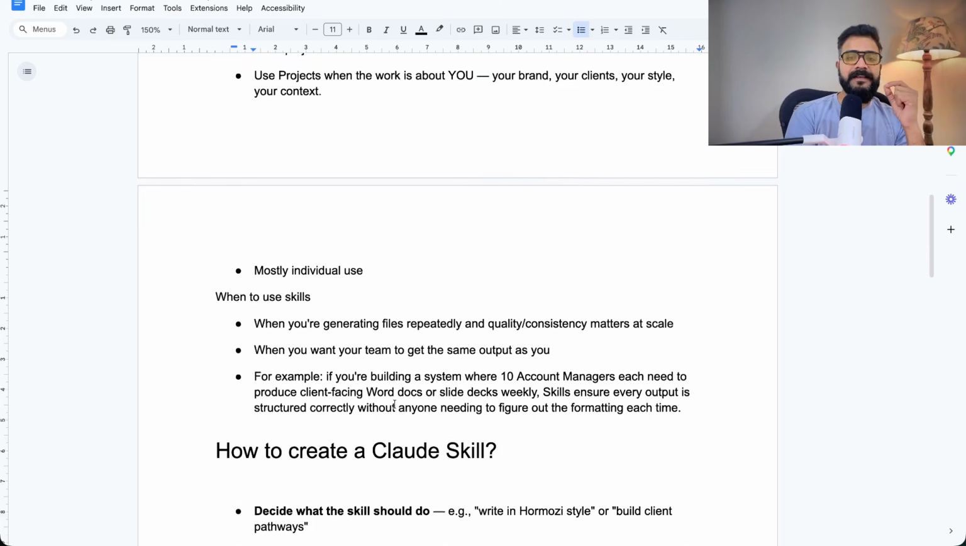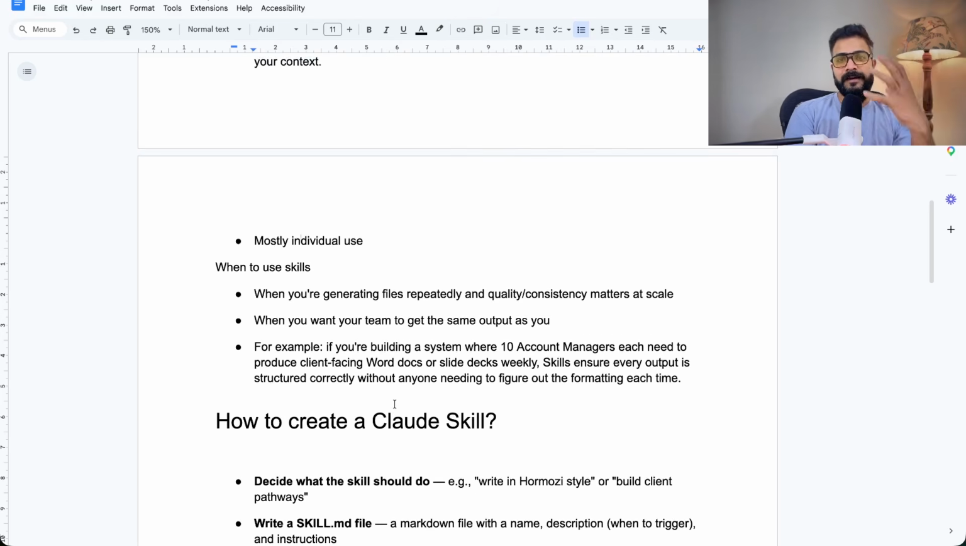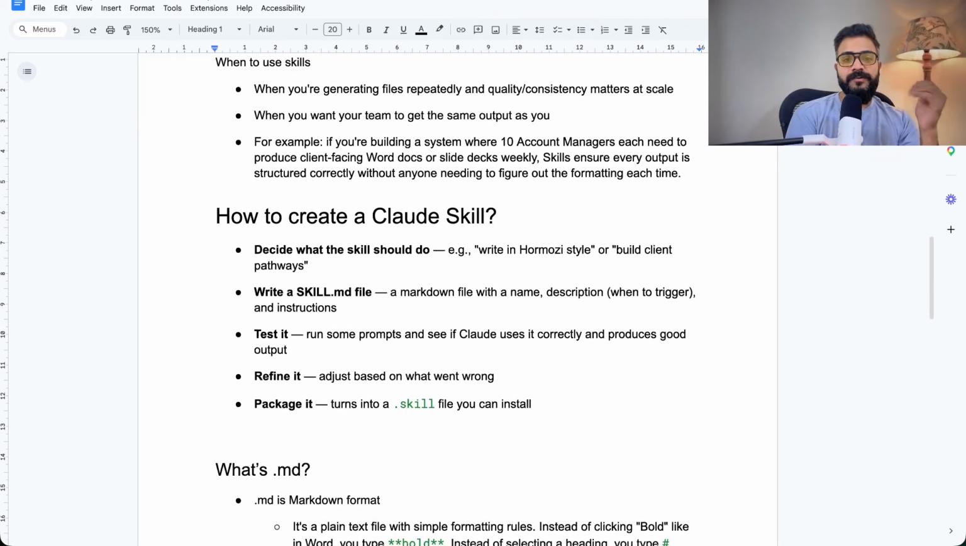For example, if I'm building a system where 10 account managers all need to produce onboarding documents for our clients, okay? And everybody needs to have the same language, same kind of structure, but just customized for a specific client. A skill can do that, right? A skill ensures that every output is structured correctly without needing to figure out the formatting, right? So how do you create a Claude skill?